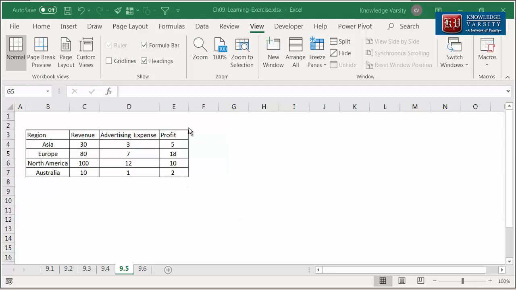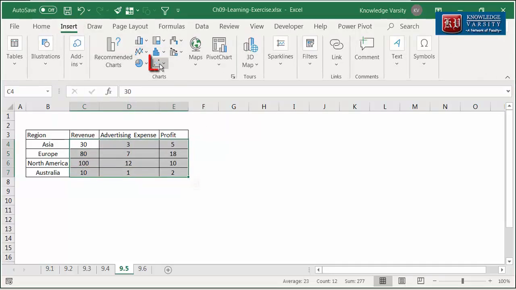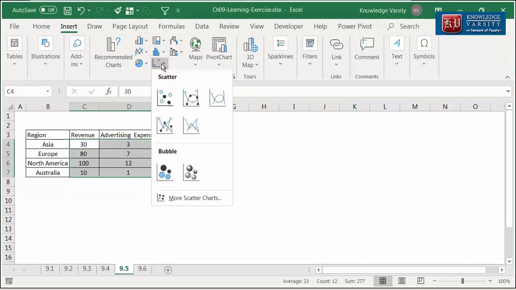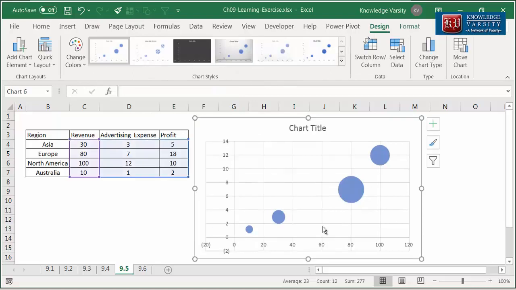Here, I have a data set with revenue, advertising expense, and profit for a multinational corporation operating across the world. Let me select data in the range C4 to E7 and click on Insert, and then click on the scatter plot icon, and then click on the first icon from the bubble category. You can see that this creates a bubble chart with chart title, X and Y axis labels, and bubbles of different sizes. Let me delete the grid lines.